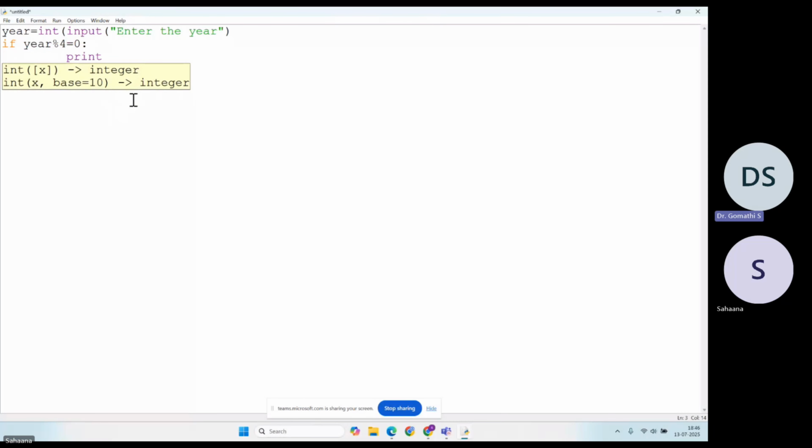Okay, very good. Now you just check this condition. I will tell you what the other conditions are, because there are three conditions to make it a leap year.